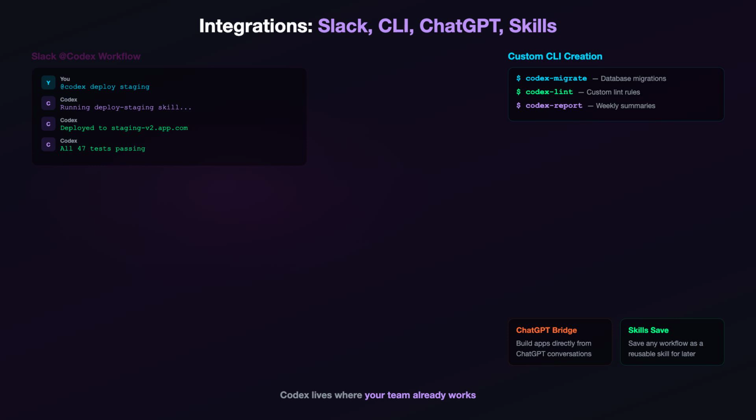Bring your app to ChatGPT. Turn your use cases into focused apps for ChatGPT's 900 million users. And the save workflows as skills feature. Any workflow you build once becomes a reusable skill that Codex keeps on hand. You build the process once, Codex repeats it forever.